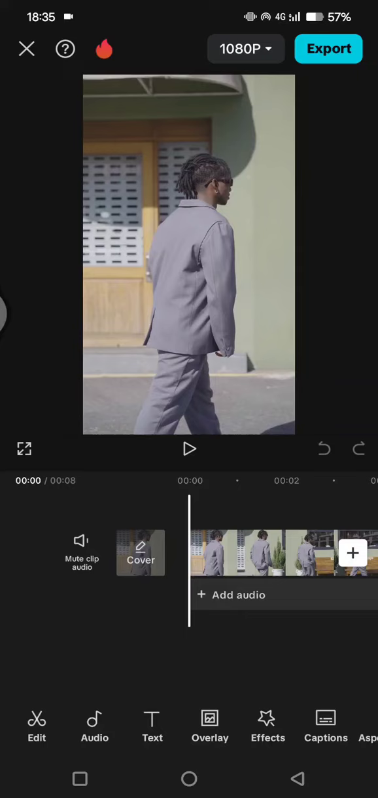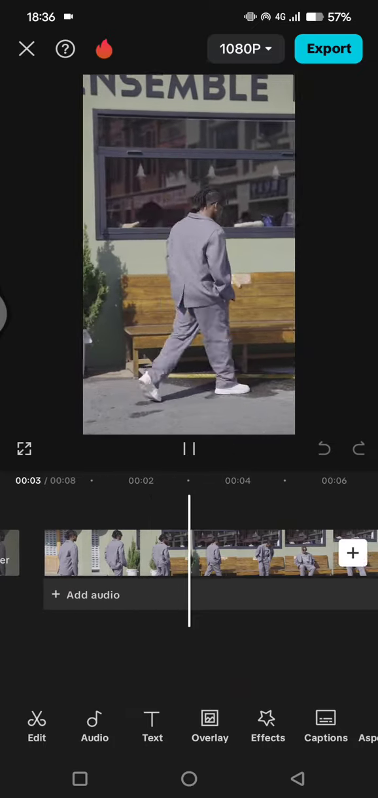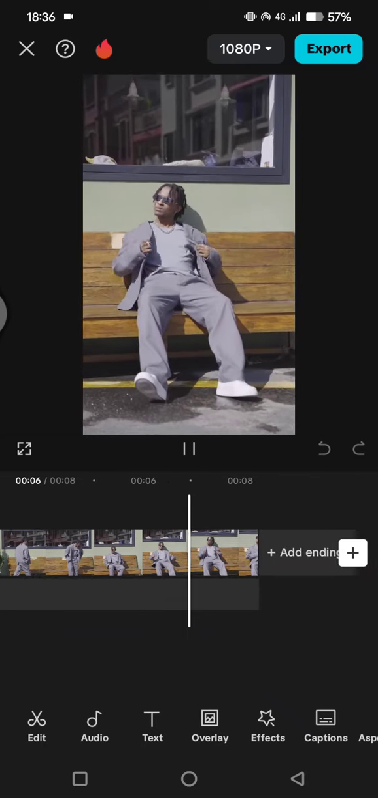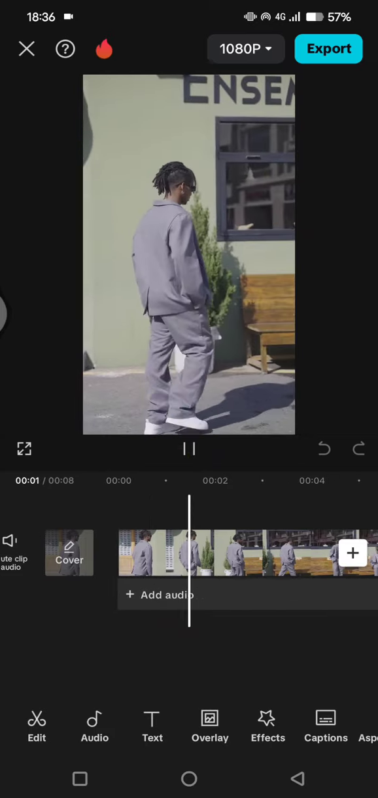On today's tutorial, I'm going to show you the auto velocity tutorial in CapCut app. So in here, if you want to do the velocity edit, you can just add a video or a clip to CapCut with some movement on it, so like a dance or walking video like this.